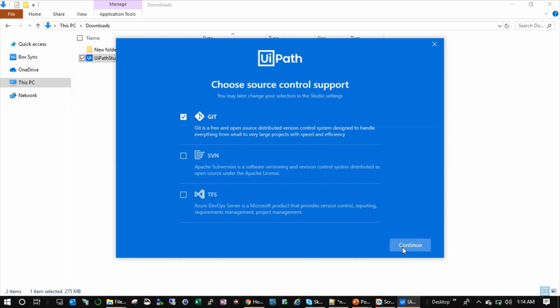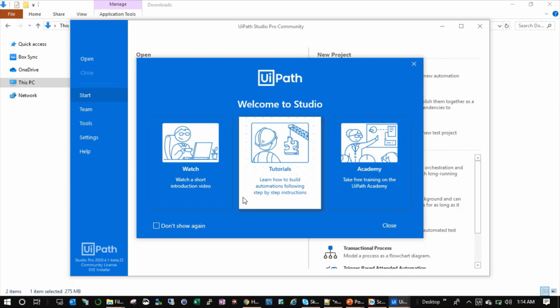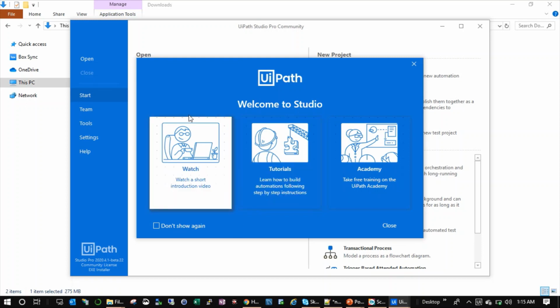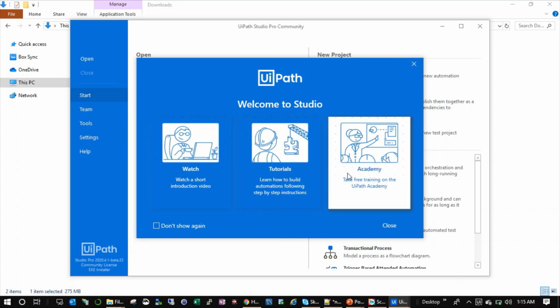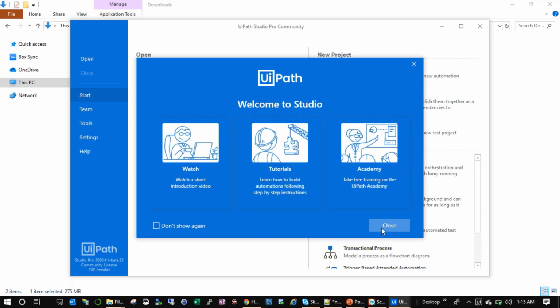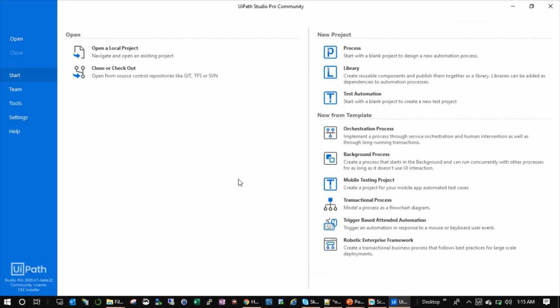Then click continue. So this will start loading all the required plugins, and it will install the software. So now the software is installed, and this is the welcome screen. You can go to the tutorial, but I'll just click on don't show and close. So this is the screen you will see when you install UiPath Studio.